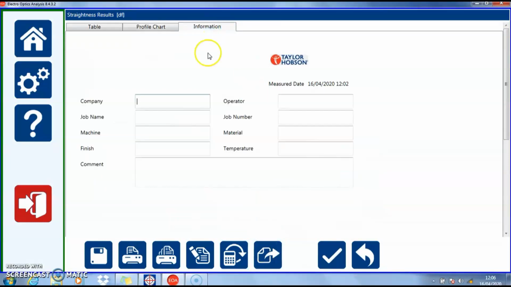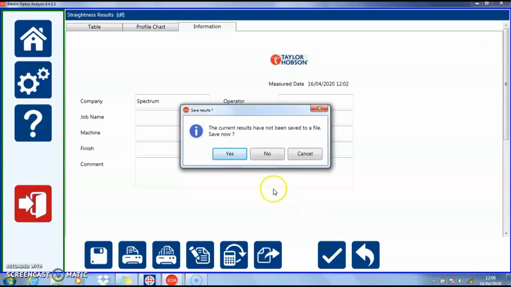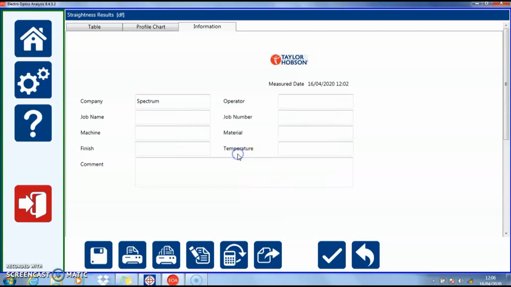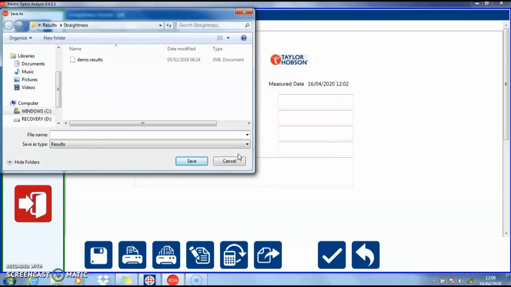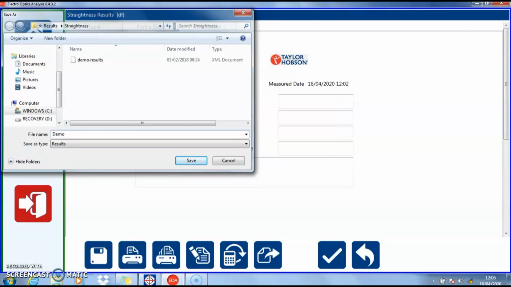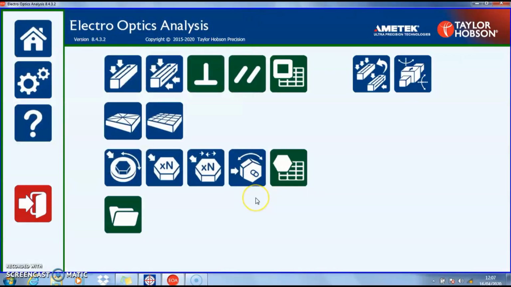Finally, the information. We can put in company names, operator names, and materials, and that will then be saved with all of the results. Going back, it will now say if you return, you will lose your data. Do you want to do that, or would you like to save now? Save now, enter the results, and we can come back to those at a later time.